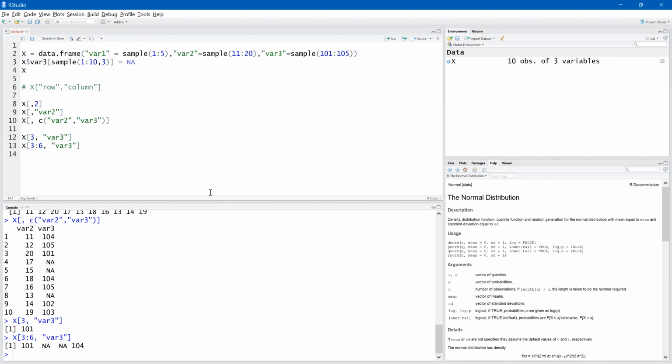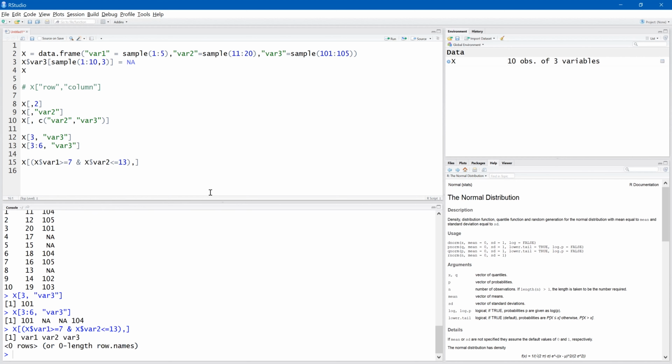You can also add logicals, ands and ors, when you're subsetting. So for example, I can set up a condition such as this one, right? X, I want, let's say, the variable 1 is a value greater than or equal to 7, okay? And I want variable 2 to be less than or equal to 13, for example. Okay, so I want to return all the rows where variable 1 is greater than or equal to 7 and variable 2 is less than or equal to 13. So I run that. There's none, right?